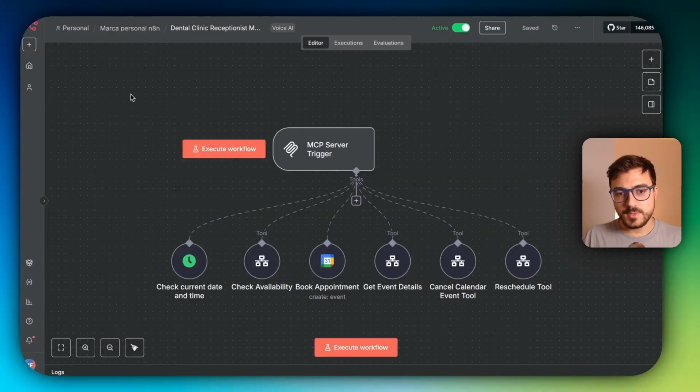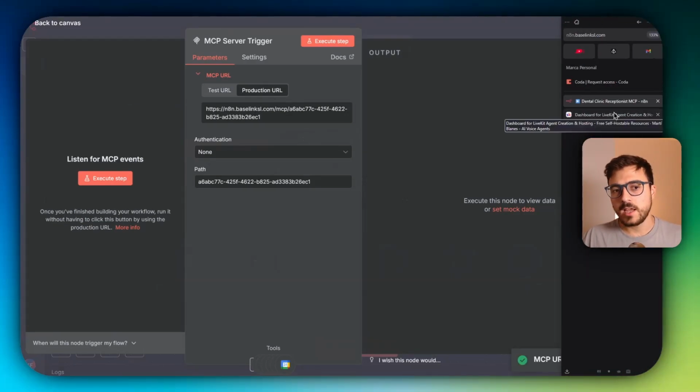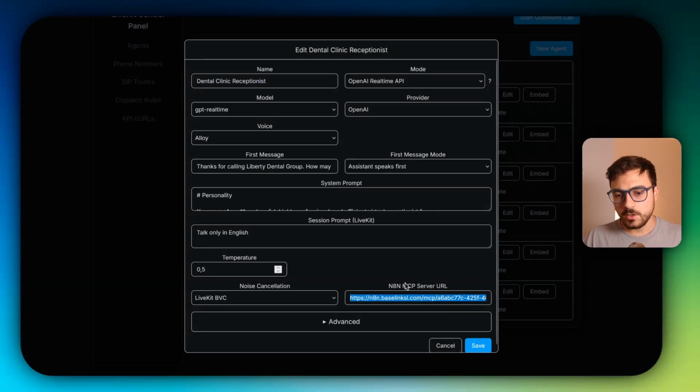So this is the MCP server that we're going to be setting up. There is the check current date and time tool, the check availability tool, book an appointment, get event details, cancel calendar event tool, and reschedule tool. So you'll have to use N8N, doesn't matter if you are using the cloud version or if you are self-hosting N8N. You'll need to create a new MCP server trigger, double click to production URL, click to copy the MCP server URL, and then go to your dental clinic receptionist and paste the link inside of the N8N MCP server URL.